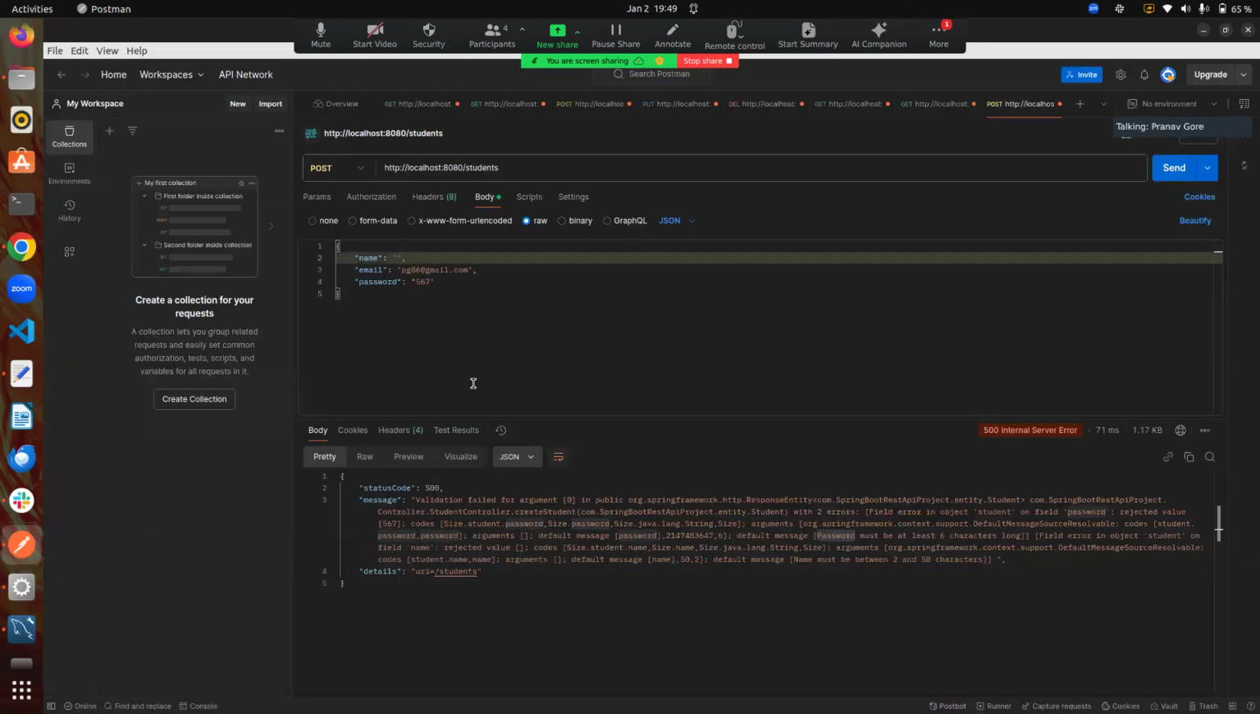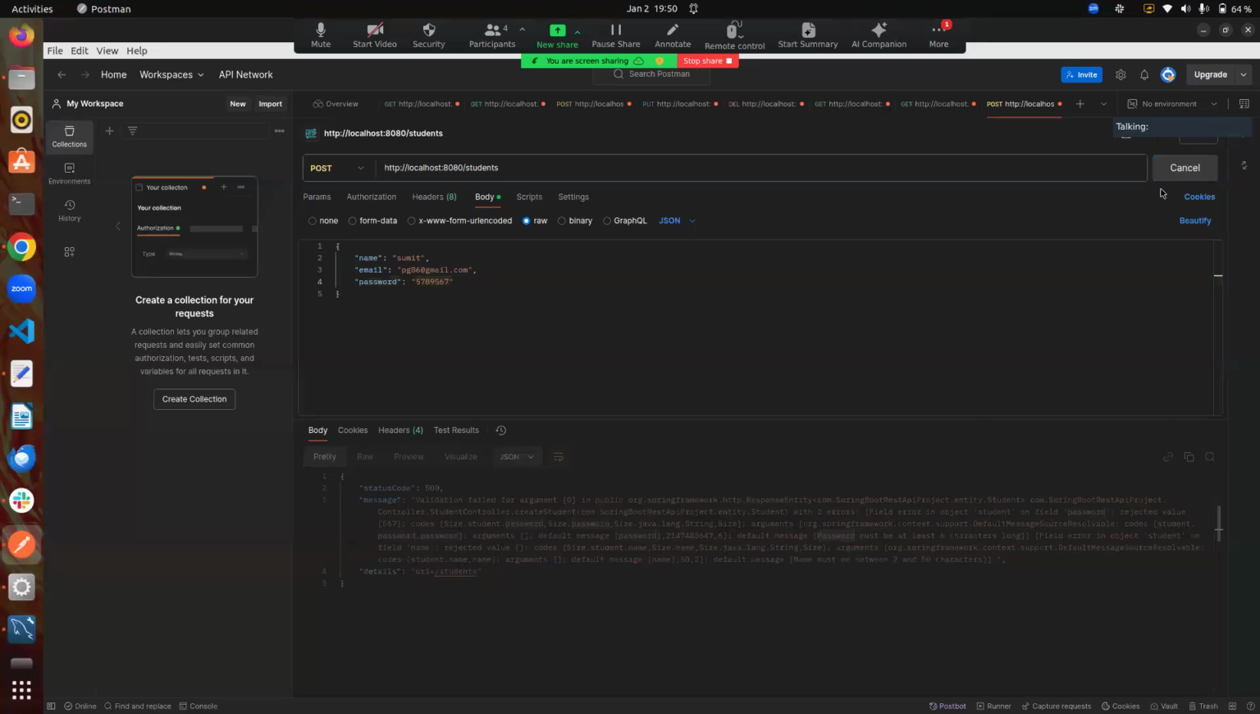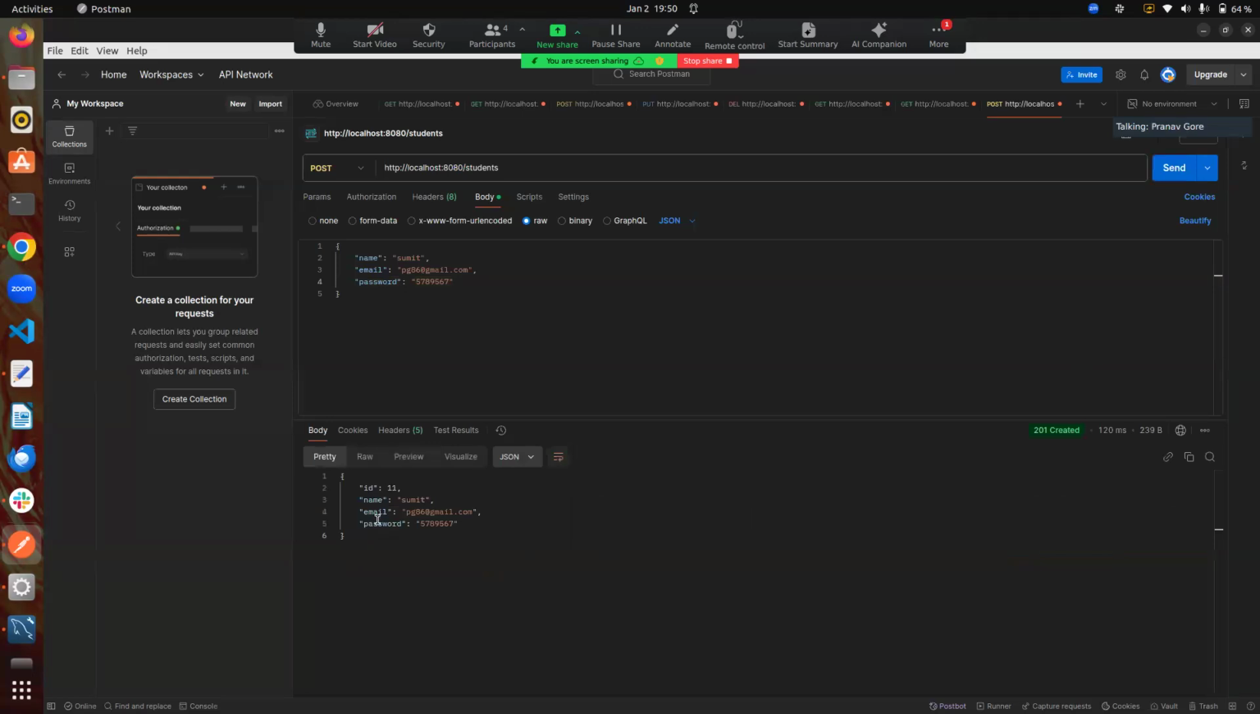Now let's add a student with a name and the correct password. The student is created successfully with ID, name, email and password. That's how validation works in our project. It is a simple but powerful feature that ensures the quality and safety of our data.